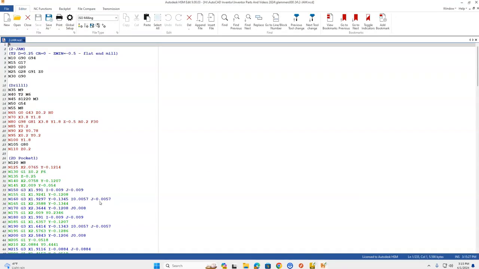Wait for it to finish processing, and then we get our HSM editor up here. This is where it shows all of our X, Y, and Z coordinates and our M and G codes that control the machine on the CNC mill.